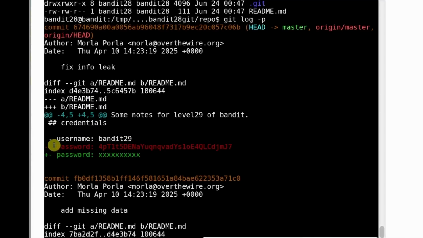And we see that the username was unchanged, but this information here was erased. The information that was erased was the password, and they put in its place password XXXX. So this is the password for user Bandit number 29. And we accessed it by using the git log feature. So this is the password.